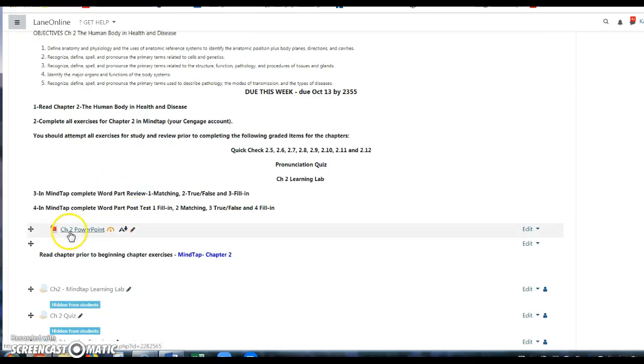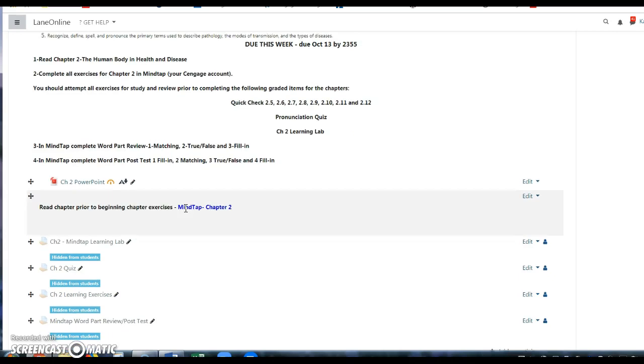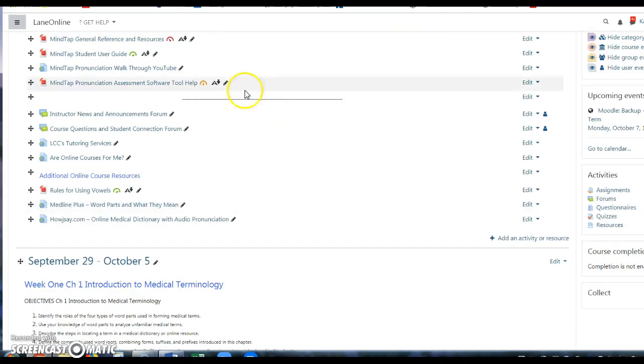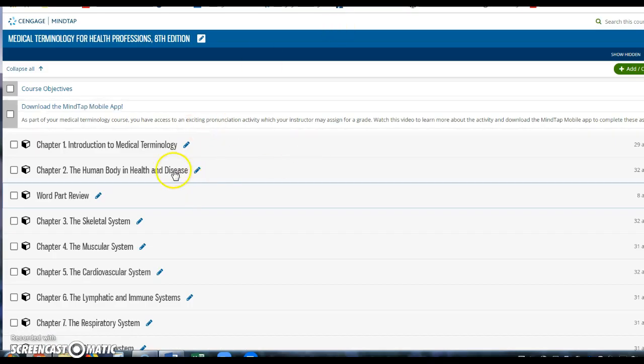And be sure to make sure that you do the word part review, and I'll show you that. Okay, so it's chapter 2 and the word part review, so do not forget that. Students forget to do the word part review very often. All right, so let me go ahead and we'll go into MindTap, and this is what it looks like. And I think probably, you'll get more familiar with it as time goes on.